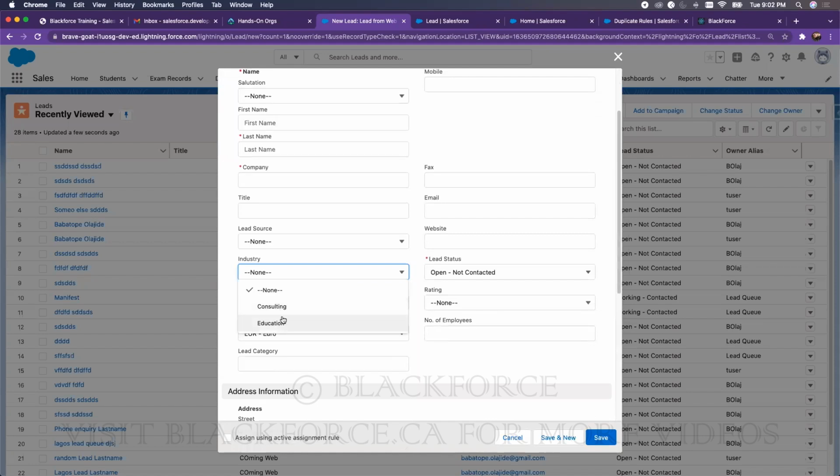So the record types enable me to filter down all the picklist values and only focus on the possible picklist values that should be present whenever the record matches the record type I've selected. Does that make sense? Yes, very much so. Yeah.